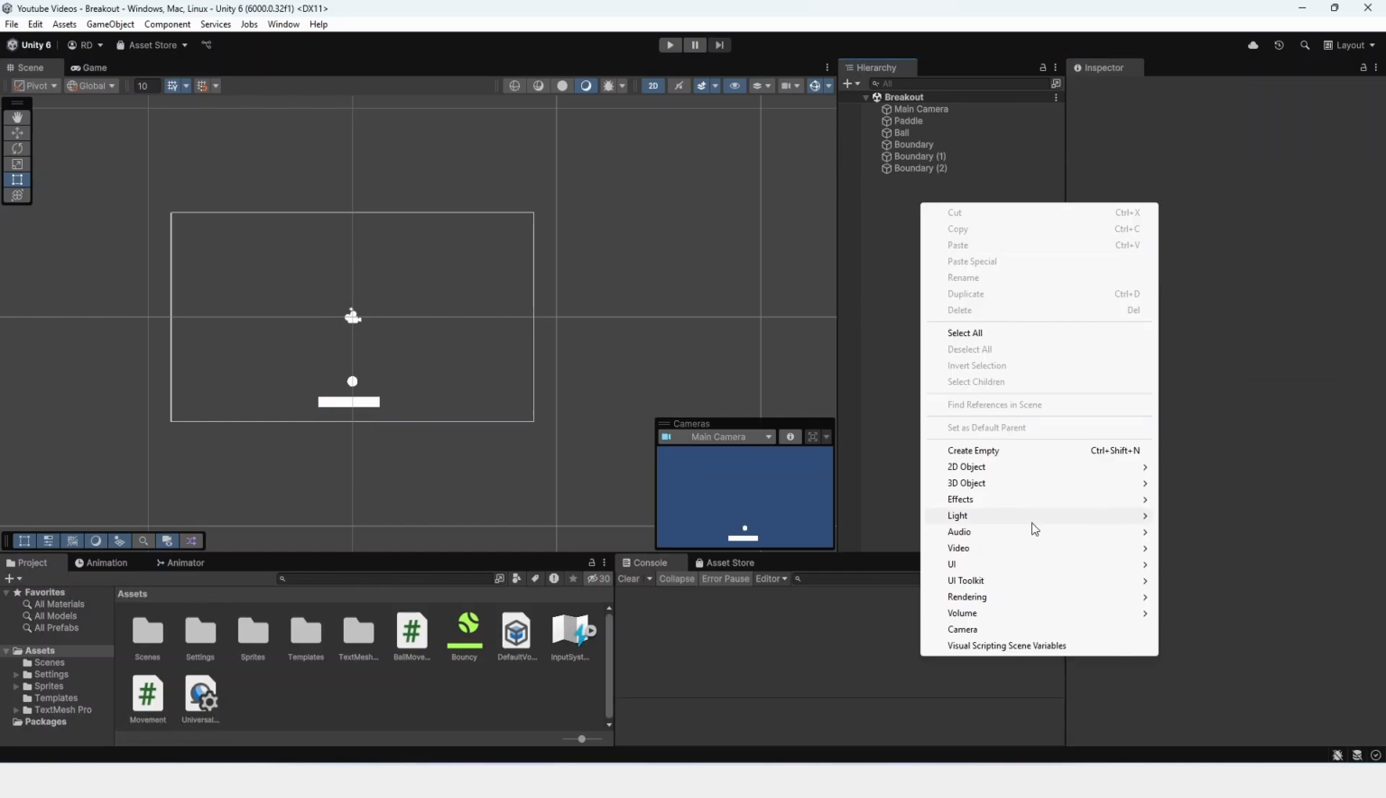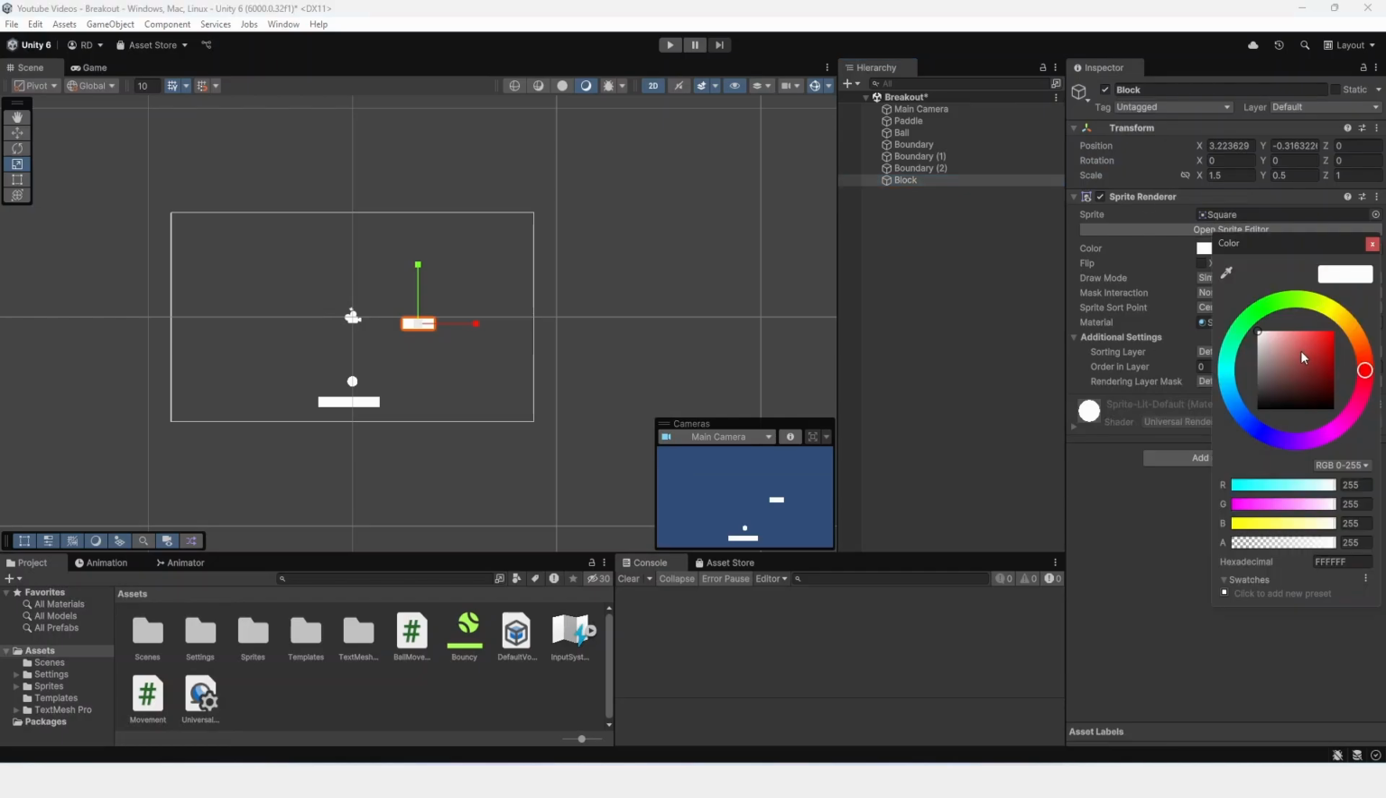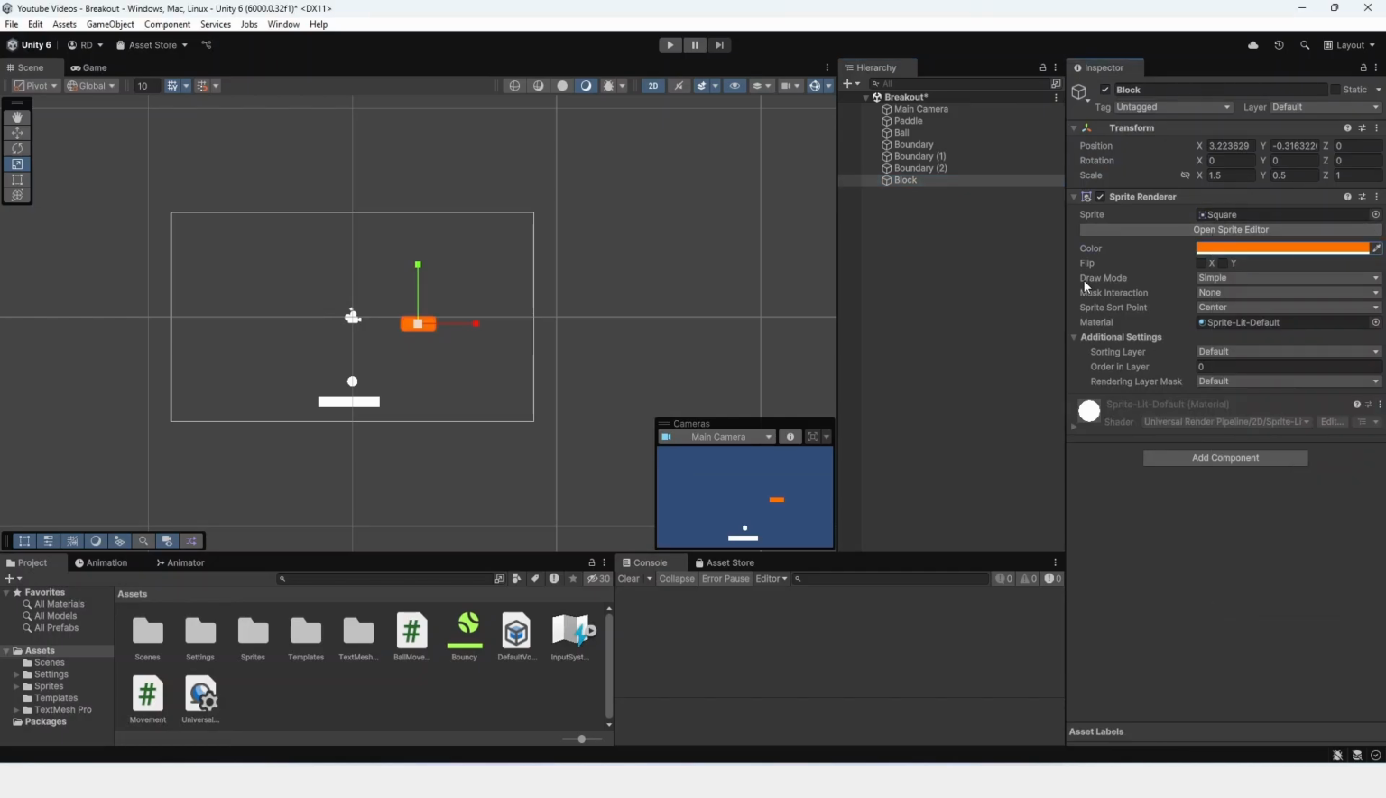So now let's create a 2D object, a sprite, and then a square. I'm going to name this a block. I'm going to change it a little bit to be a little bit more like that, change the scale on the y to 0.5, and then the scale on x to 1.5. Now this block I'm going to change to a color. I'm just going to pick an orange color.